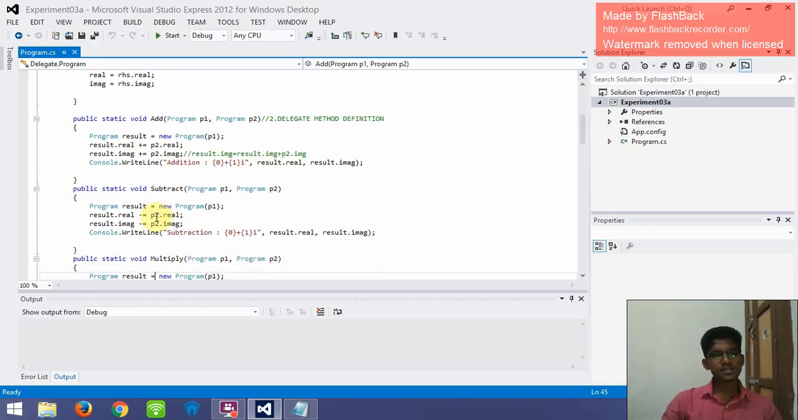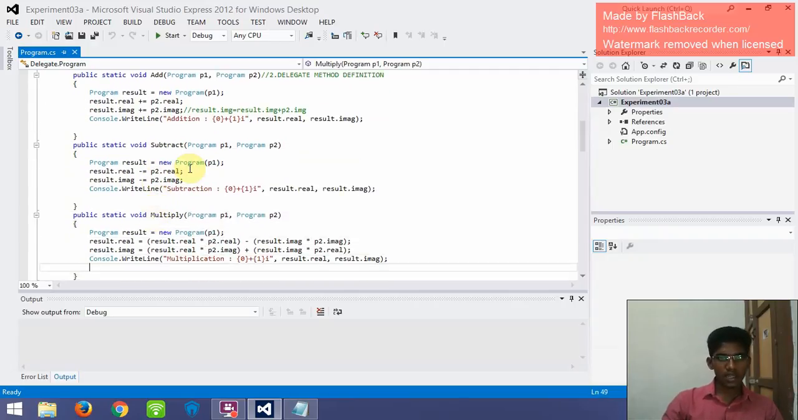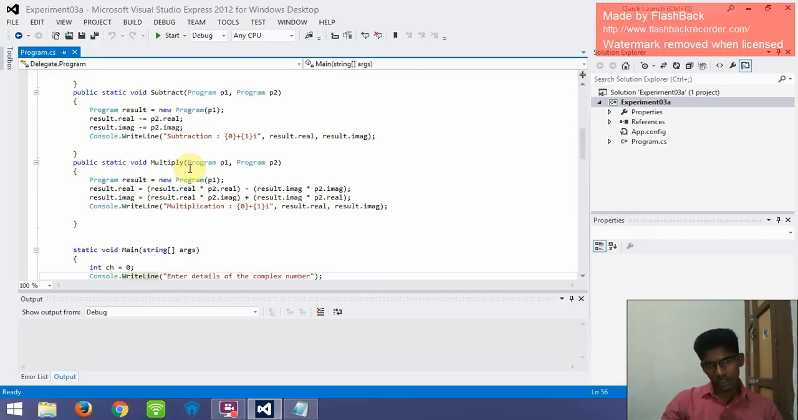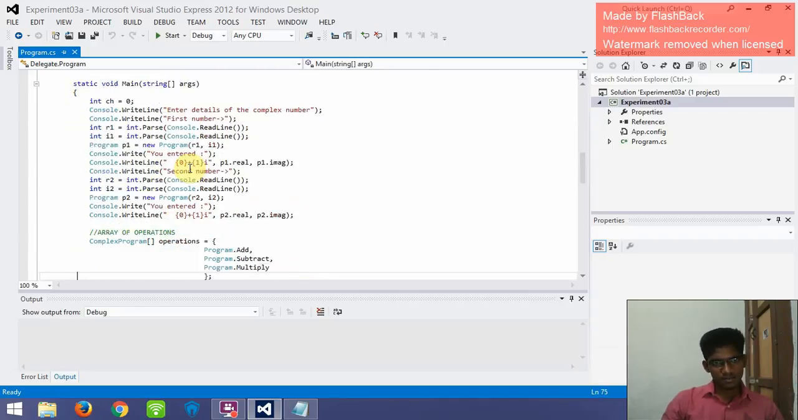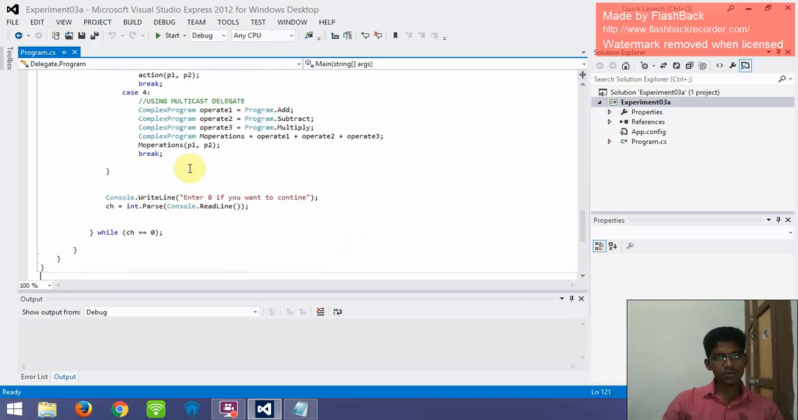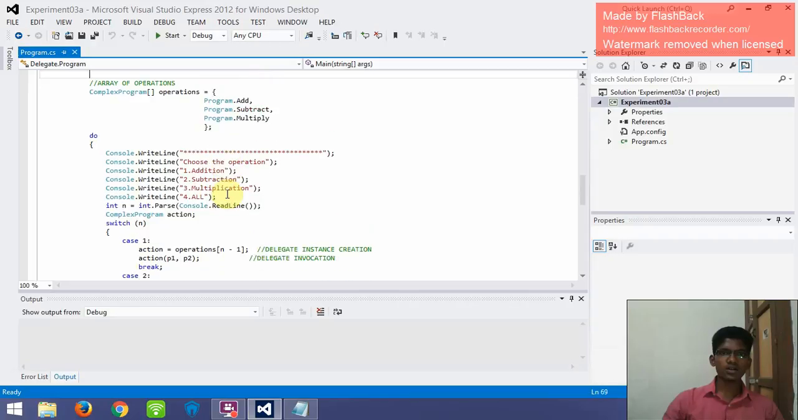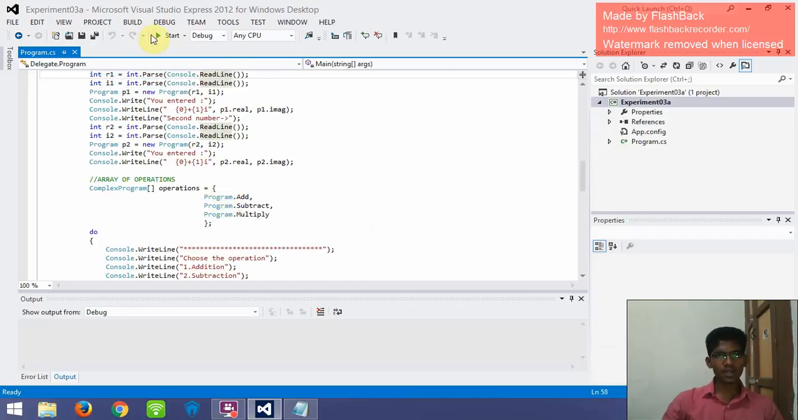The same operations are carried out again for subtraction and again for multiplication. The operations for subtraction and addition are almost the same, and there is a slight difference for multiplication, where the equation has a slight change. Then we will display those values to the user. At last the program asks the user whether they want to continue, and if the user wants to continue, they have to enter 0, else the program will be stopped. So this is the program, and now we are going to run it.